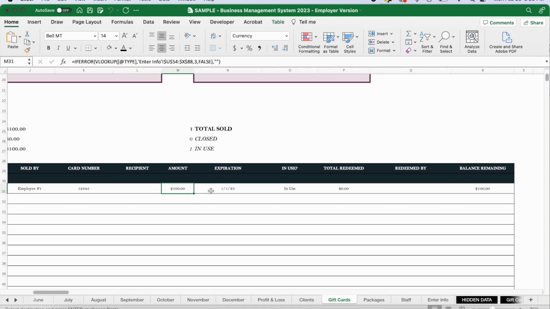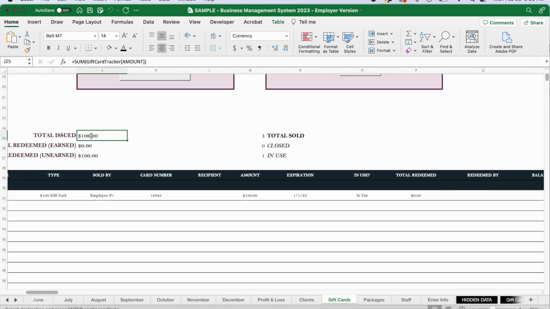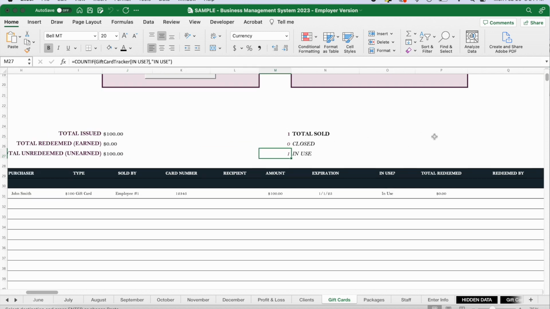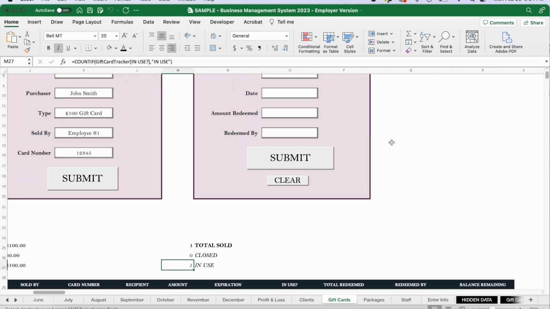So it's going to show the amount based on the type that they bought. It's going to show the expiration date based on how long we said gift cards are good for. It's going to show that it's in use. None of it has been redeemed yet, so there's still $100 sitting on this gift card. And you'll see we have our issued amount here, and it is still unearned because it is unredeemed. And we have one sold, and it is still in use. So you'll see all of this laid out for you at a quick glance, so when you have a whole bunch going on, you can see that really easily.